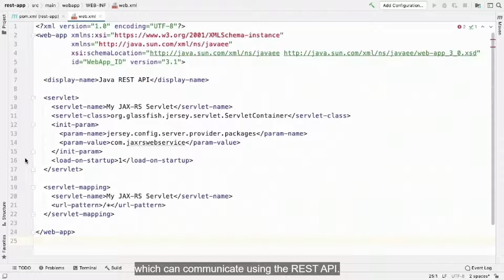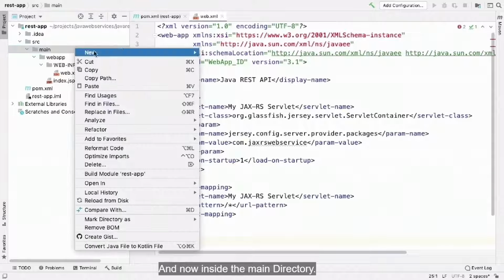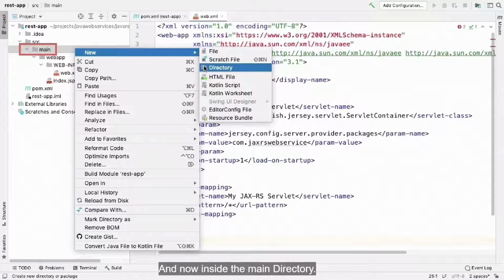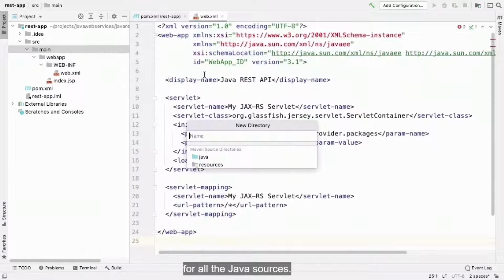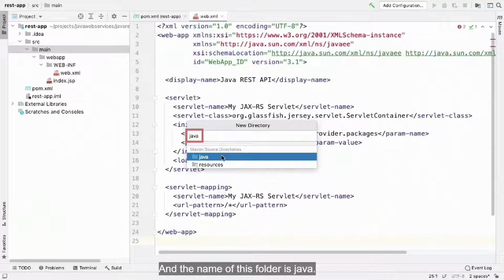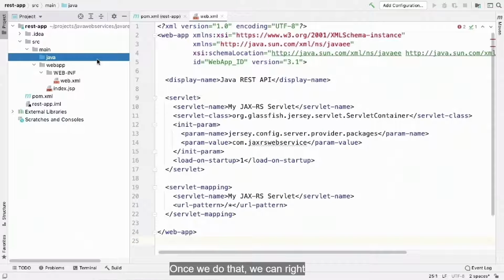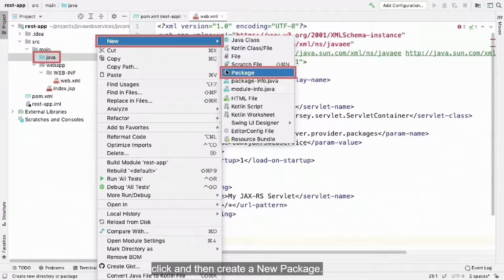However, it's now time for us to move on and write some code for our web services, which can communicate using the REST API. I'll minimize the project pane again, and now inside the main directory, we will need to create a new Java package, but first we will need to create a new directory for all the Java sources, and the name of this folder is Java. Once we do that, we can right click and then create a new package.